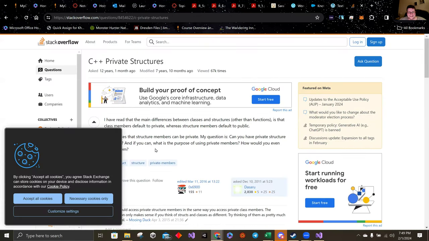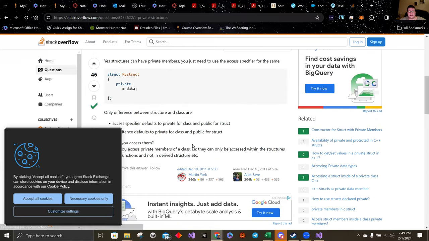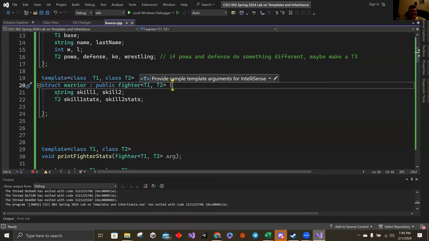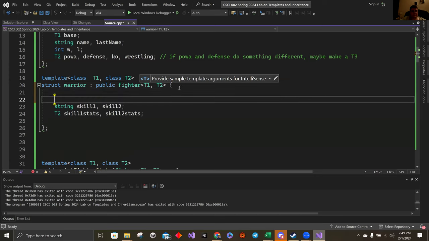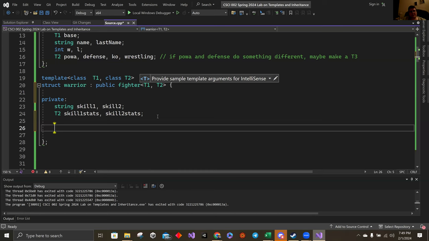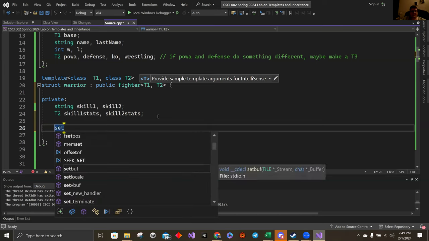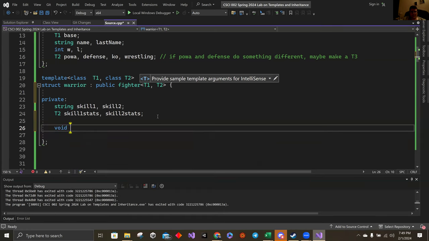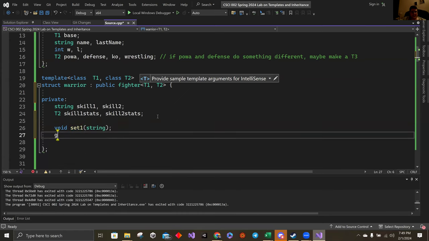Yeah, let's hide the skills. Let's do that. Yeah, we can still declare things as private. I like that. That's some sneaky stuff right there. Which means we need getting and setting methods. So set skill one. Let's see. Set is a void, and it's going to take in a string. And get will return a string.